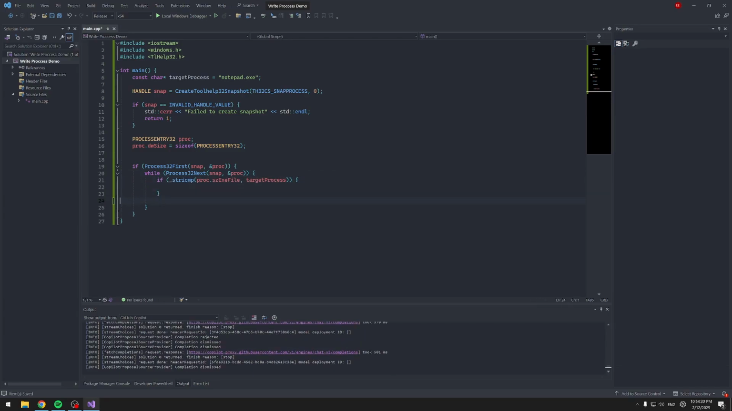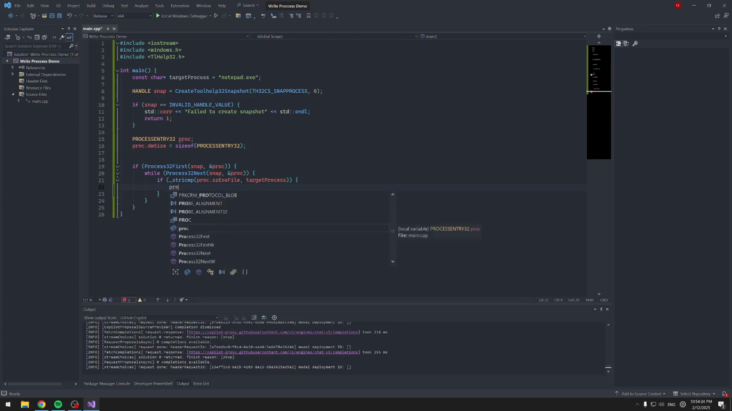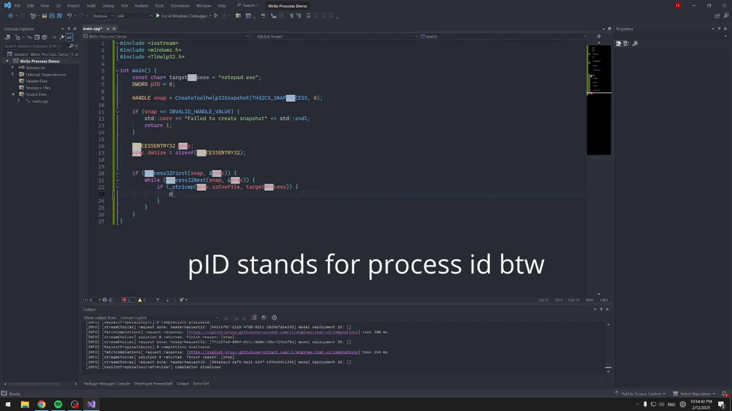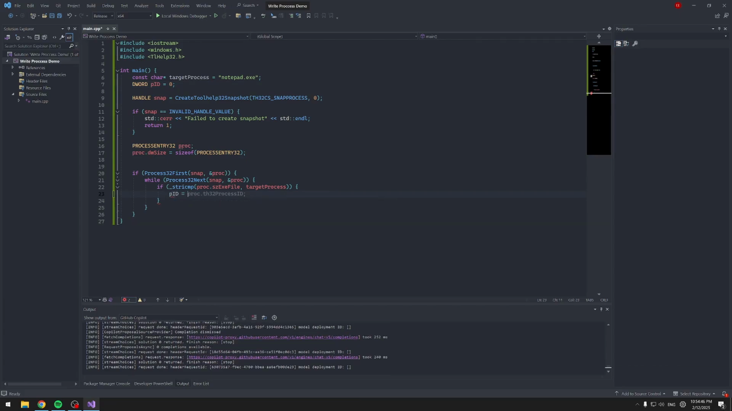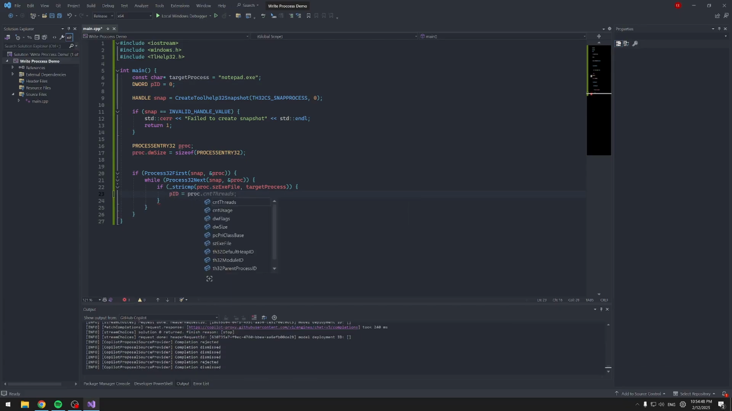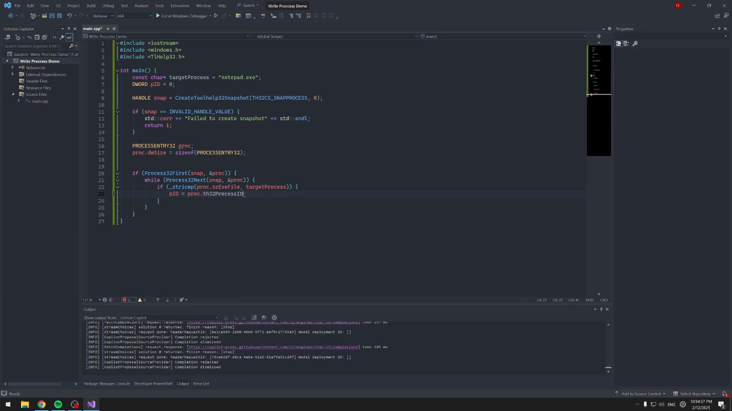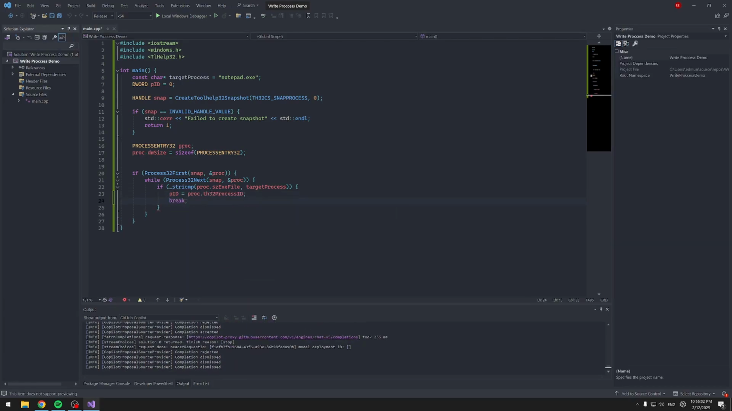And we can do here, we can do if. Oh, wait, we need another variable actually. We can do a DWORD pid equals 0. Now if pid equals proc dot th32ProcessID, oh sorry, no, process ID here, and we can break if we do that successfully.